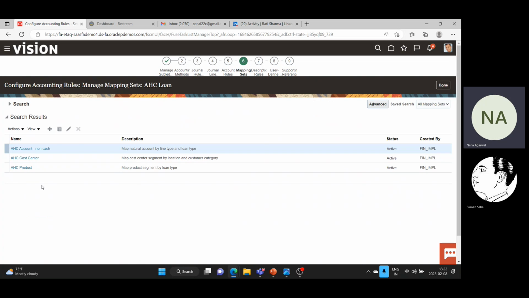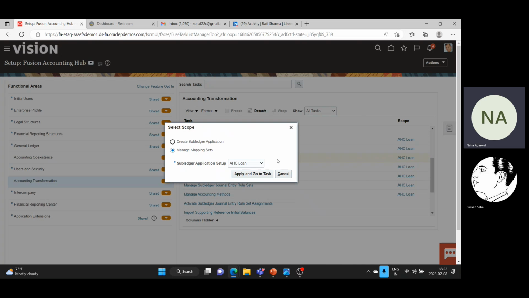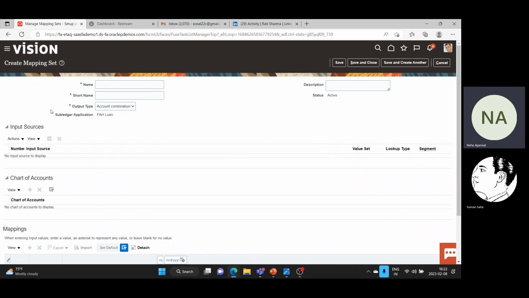Likewise, a few other mapping sets are created. We will create one for our application which we had loaded yesterday. So I will not be using this configure accounting rules, so that I can give you the idea of these tasks also. Manage mapping sets is the task. I'll click on scope here, change this to FAH loan, and apply and go to task. Here you can see no mapping sets have been created. So I will click on the plus icon.